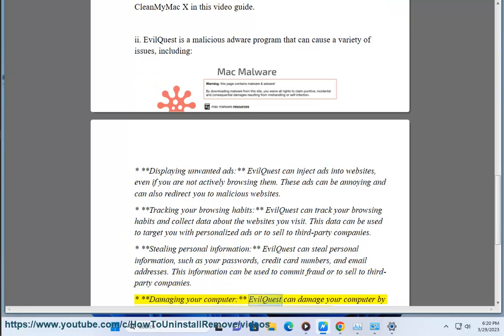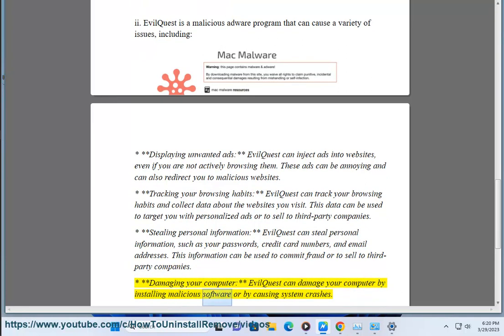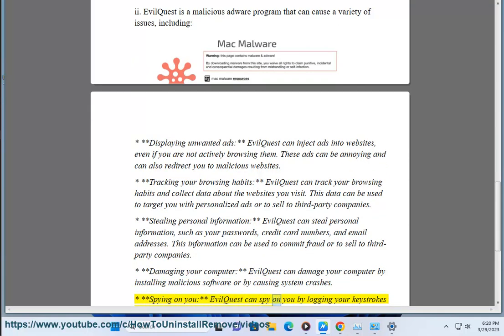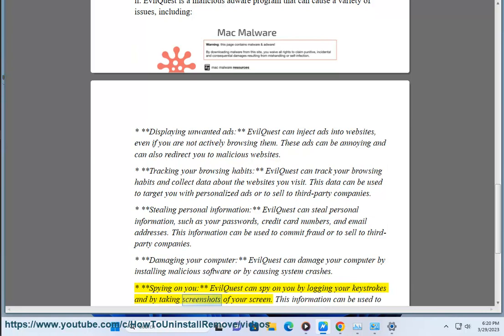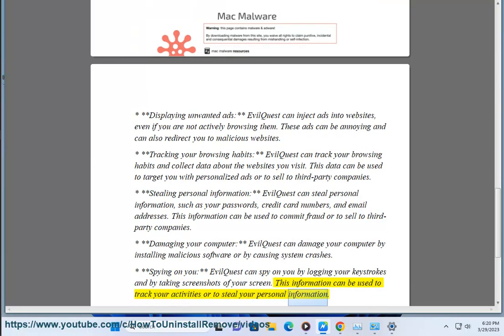Damaging your computer. EvilQuest can damage your computer by installing malicious software or by causing system crashes. Spying on you. EvilQuest can spy on you by logging your keystrokes and by taking screenshots of your screen. This information can be used to track your activities or to steal your personal information.